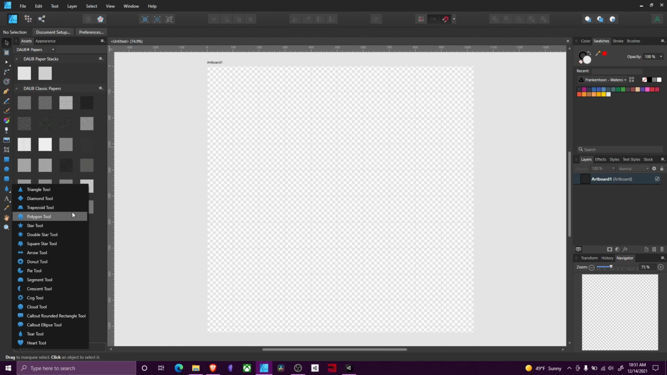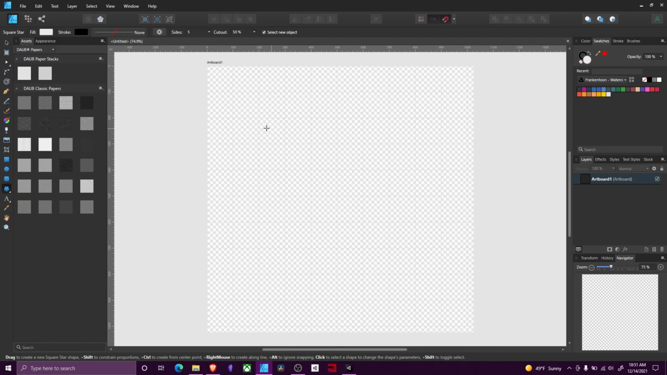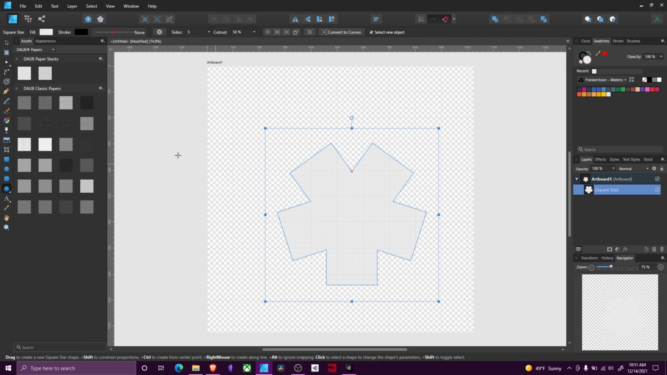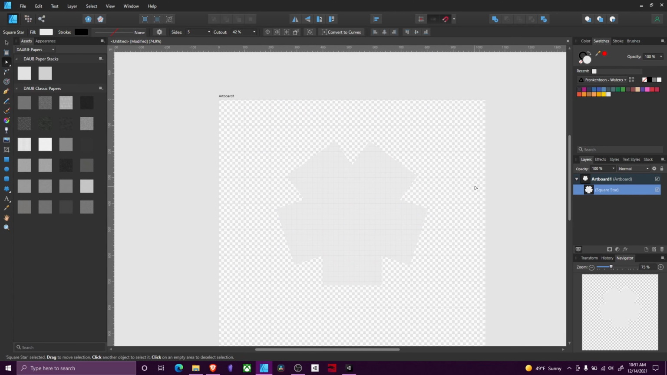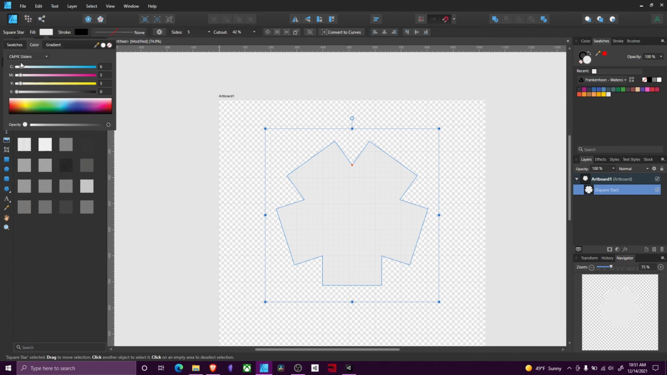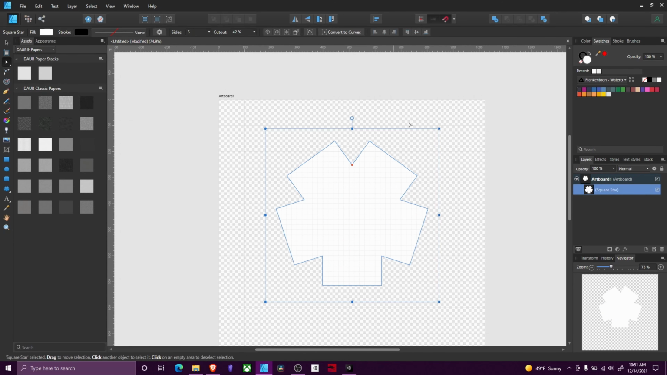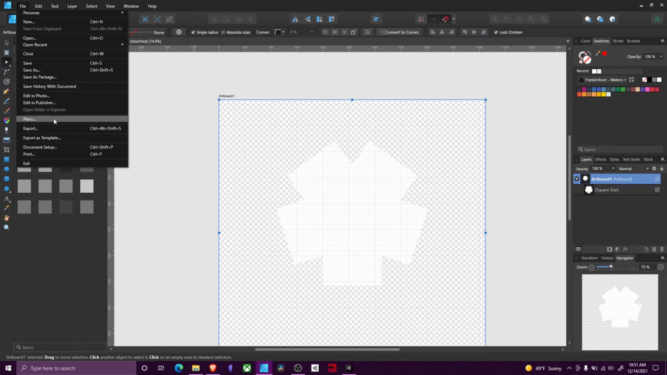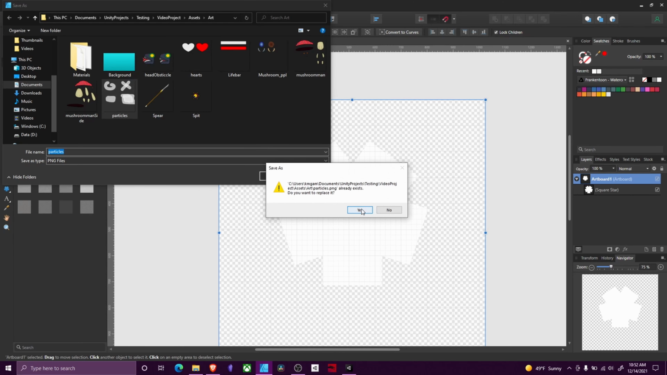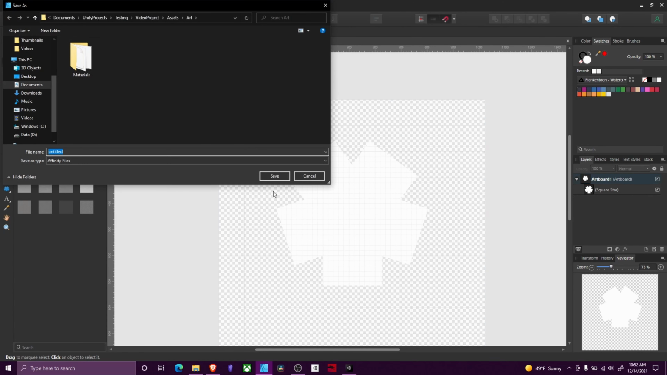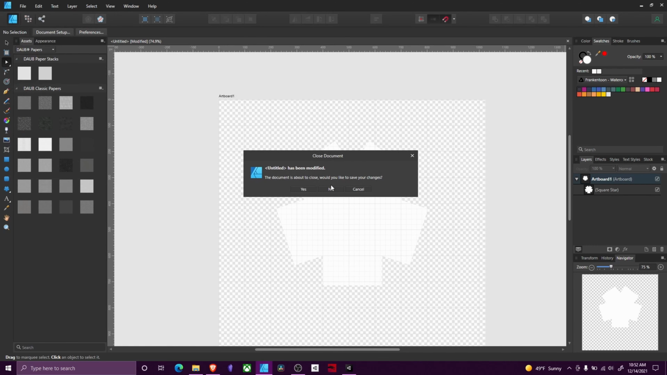So I'm just going to go to my shapes. Let's do the square star tool. That looks kind of cool. And do something like that. And let me just tweak it a little bit. Yeah, I like this. You do want to make sure that it is white. So I'm going to make sure the fill is all the way white, and then I'm not going to have any lines. Then we can just export this. So I'm going to export it as a PNG directly to the folder that I want it to be in. And then I don't care about this file, so I'm going to just close out without saving.